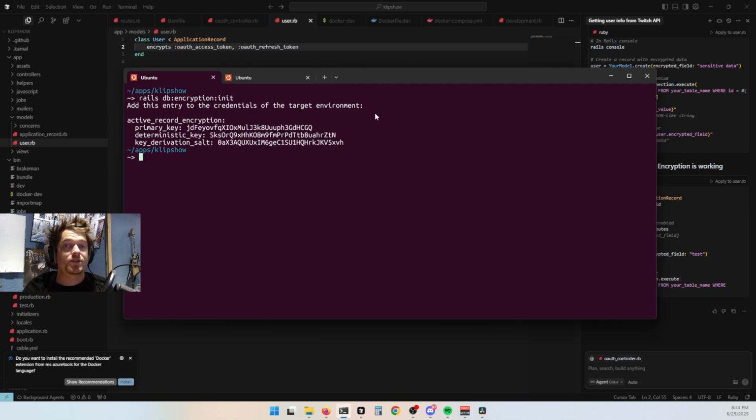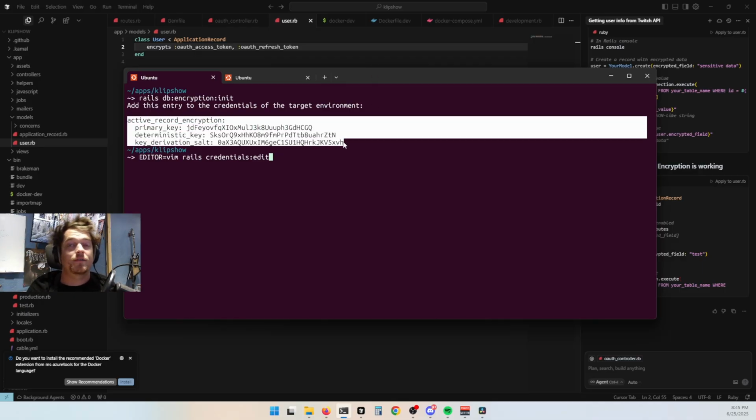Now what we need to do is add these to our credentials file, and I referenced earlier in the video how to do that. I'm not going to show it on screen because I don't want to have to reset all of my access tokens in there, but you should be able to figure it out. We'll just run EDITOR=vim for me. Vim is the text editor I'll be using for this. And then you'll run rails credentials:edit. That'll pop up your YAML file with all of your credentials in there, and you'll add this entire block to the very end of that.